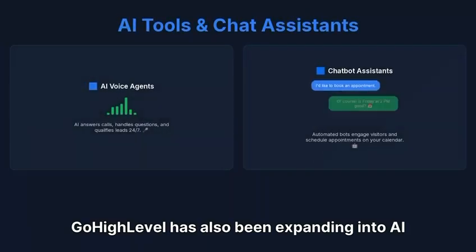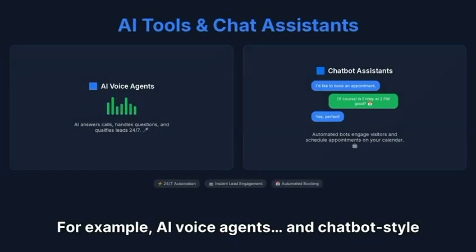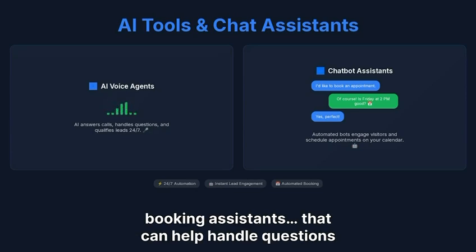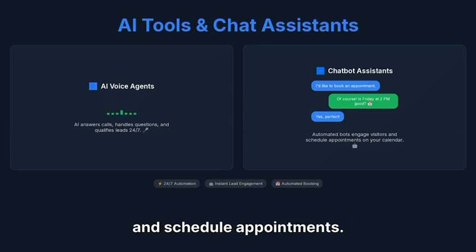GoHighLevel has also been expanding into AI features, for example, AI voice agents and chatbot-style booking assistants that can help handle questions and schedule appointments.